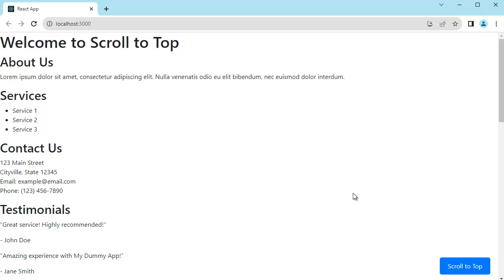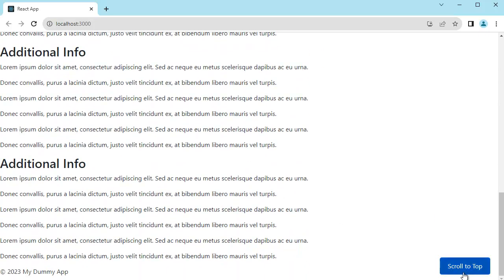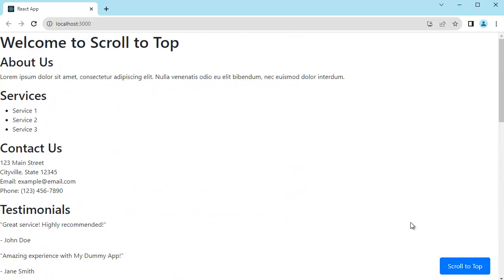In this video, I will guide you through the process of creating a simple yet effective feature that allows users to smoothly scroll back to the top of a web page. As you can observe here, we have a page which is a bit lengthy and we have a button at the bottom which says scroll to top. So when I click on that one, the page will scroll to top smoothly here.